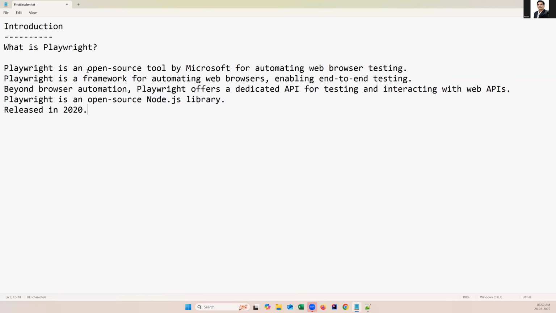So Playwright is an open source tool from Microsoft for automating web browsers. Playwright is also a framework, not only a library, it is also a framework for automating web browsers. Because it has an inbuilt framework, we need not use any third party framework library. But in case of Selenium, we go for TestNG or JUnit or Cucumber, something like that. But in Playwright, a built-in framework is available, so we need not choose any other type of framework.